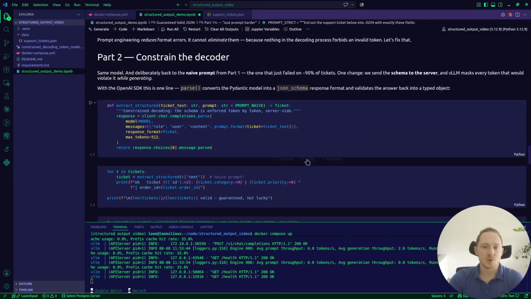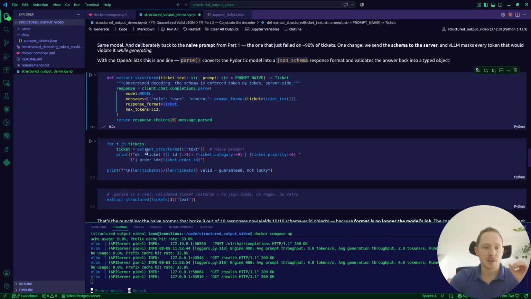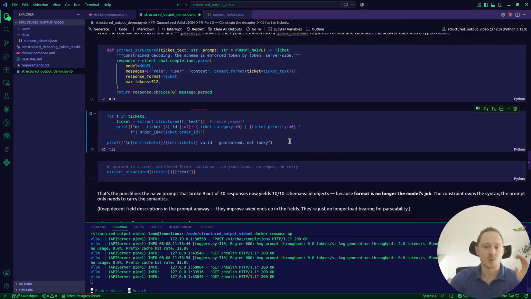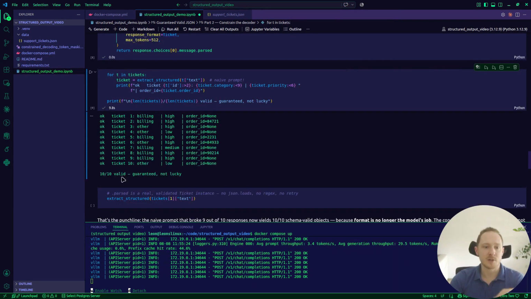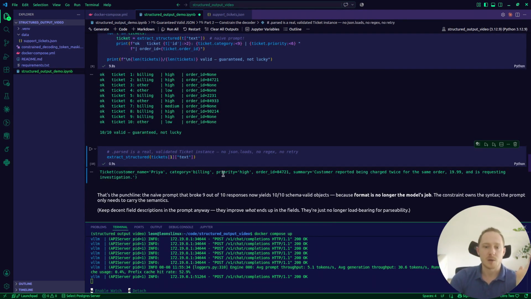Constraint decoding. Constraint decoding is simply implemented in the OpenAI endpoint by calling the parse endpoint. We send with our message also our Pydantic schema, and it automatically validates the output right away. And you can see here everything will be created correctly. 10 of 10 are correct, everything is alright. And if you look at one example here, perfect.